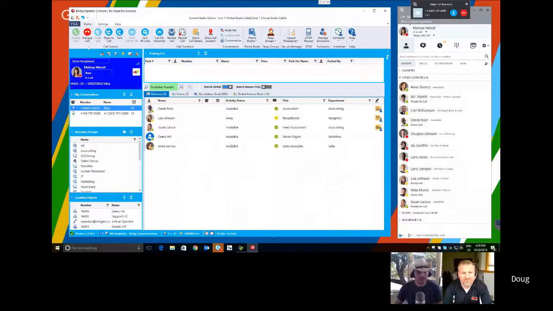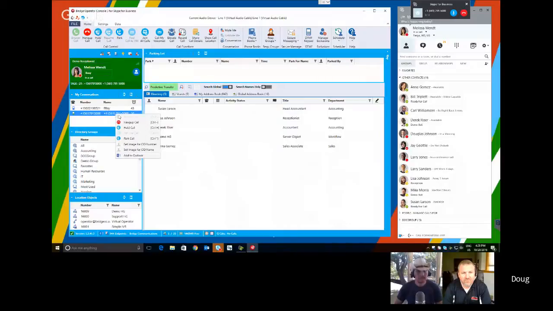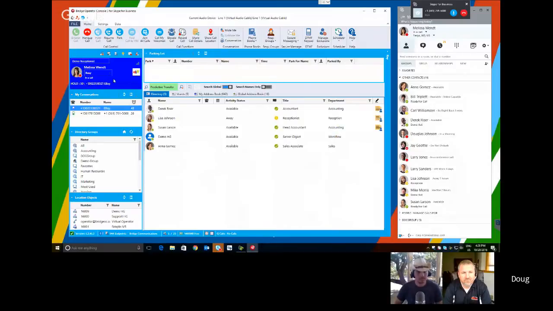And what that does is it tells us, when we click the hang up button, which of these calls we want to hang up. In our program, you'll see there's a number of different ways to do things: right-click, drag and drop, double-click. It's accessible in many different avenues, but that's really the primary function of the heads-up display, to facilitate which call these button clicks affect.